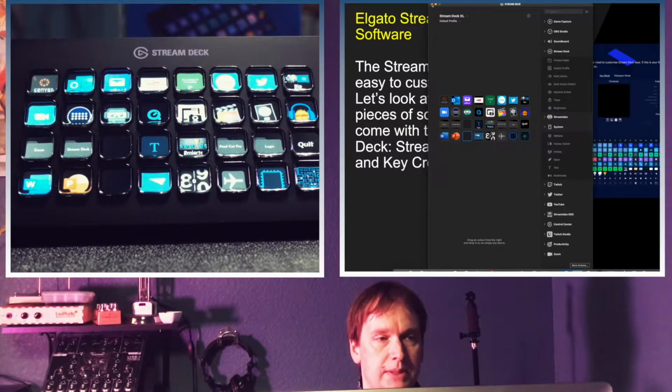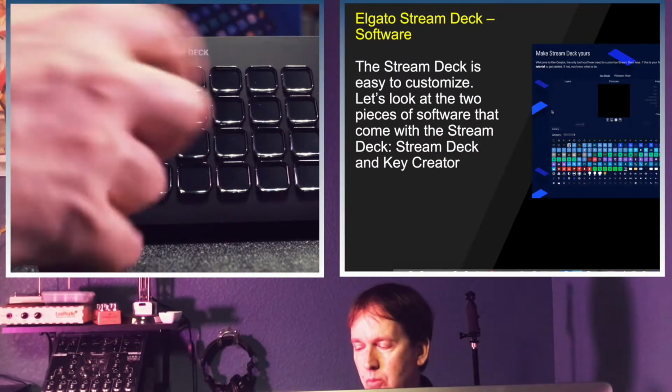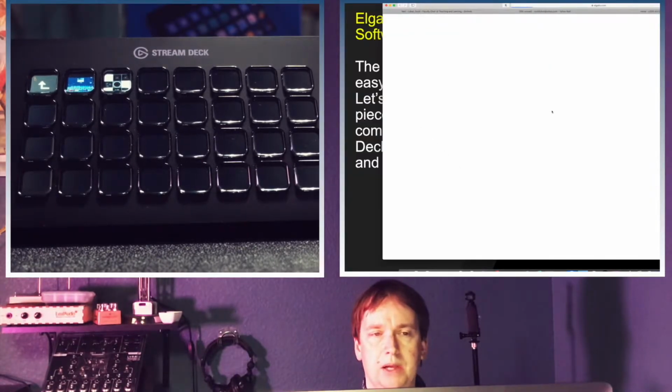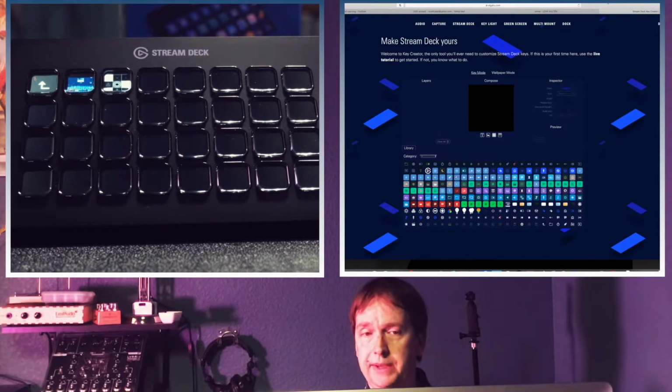So now let's exit that, and I'll open up the second software that comes with it, and this is called Key Creator, which I have here under my Stream Deck folder, which doesn't have that many icons. Again, I can add more if I want. I'll click on this. This is going to load up the program that comes with it. It's actually based on the web, and this is super slick and easy to use.